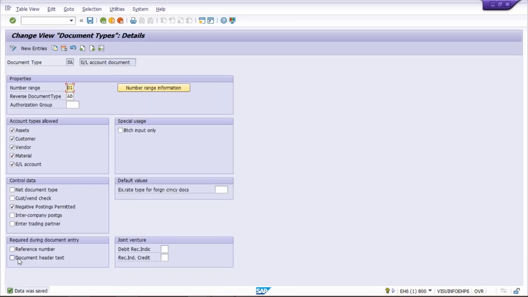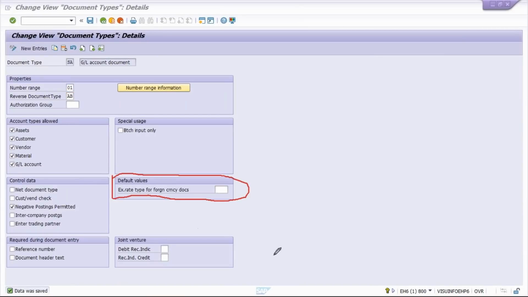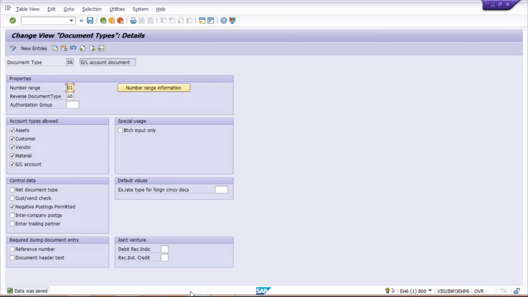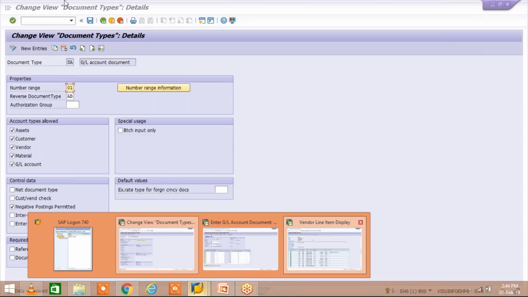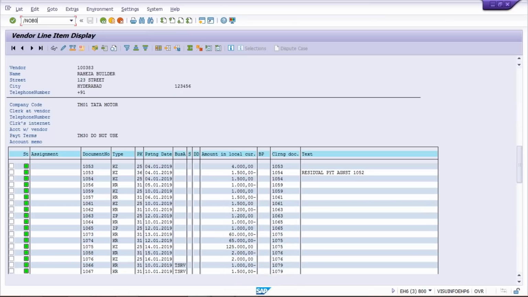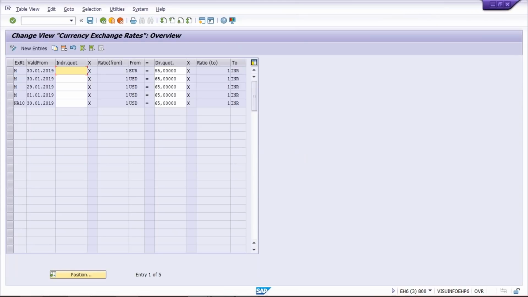Now, we have one more thing. What? Look here. There is a field called default value, exchange rate type for foreign currency. So what is this exchange rate type for foreign currency, guys? I'll just tell you. Let me do one thing. Use transaction code OB08, I guess. Yes, that is the transaction code by which we maintain the exchange rate table. In the exchange rate table, we have a very important setting called exchange rate type.